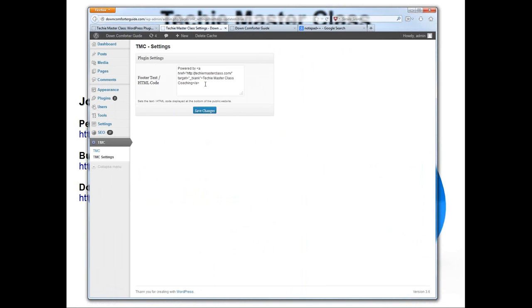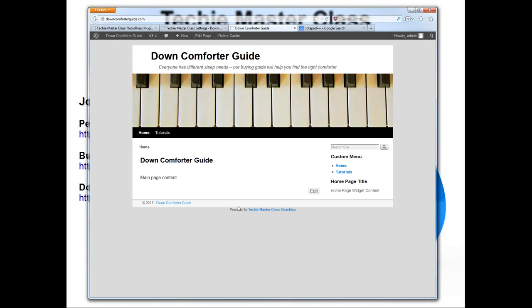Just as an example here real quick, let's say you were to replace all of this Powered By code with some HTML or JavaScript coding that came from another website. For example, a lot of people might use Google Analytics on all of their sites. You could simply paste in your Google Analytics code into this particular box right here, and it would spit it out at the bottom of all of your web pages.